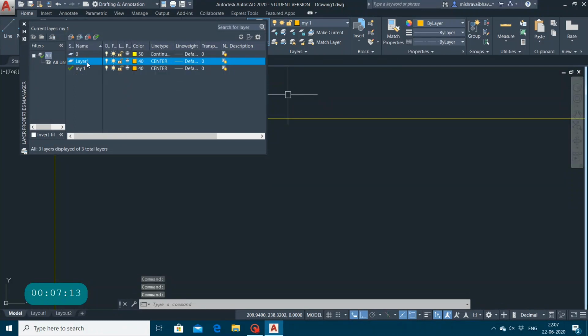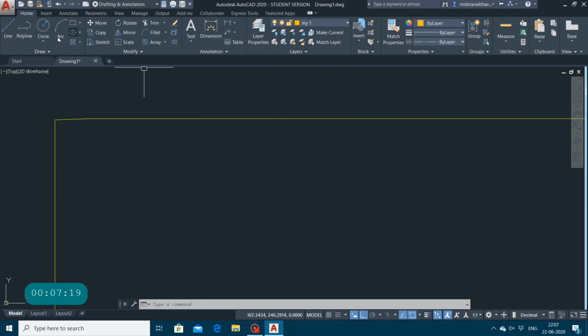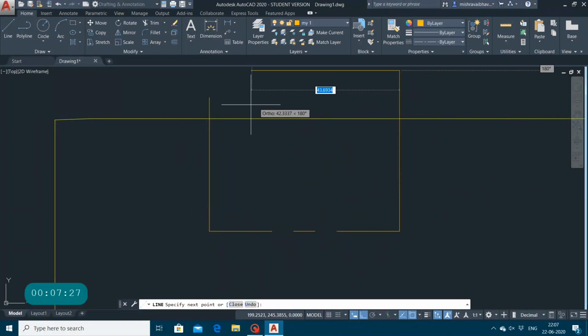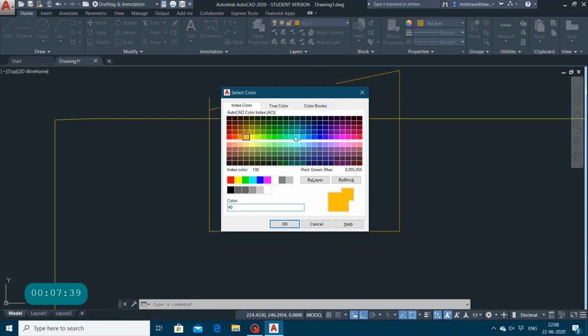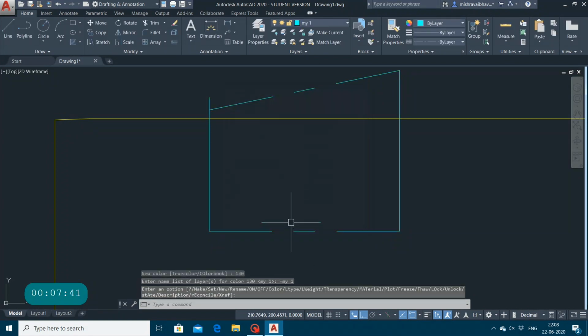I will just delete this. I will also delete this. I will make this my current layer, and this. So now whatever line I would be making, firstly it would be the center type line, and secondly it would be in the orange color. Let me change this color into blue, so that you can understand the concept of layers.